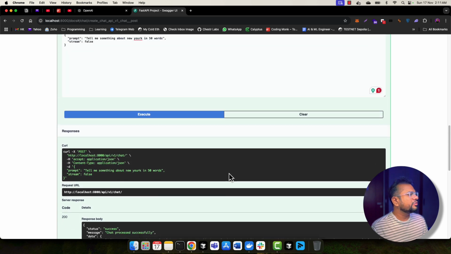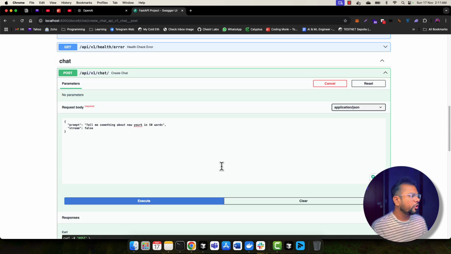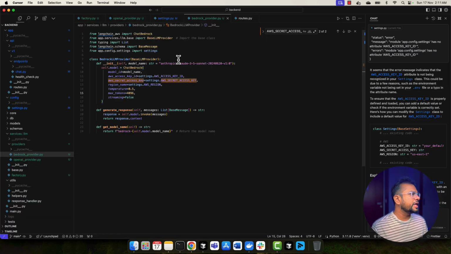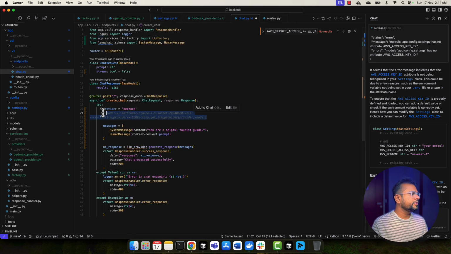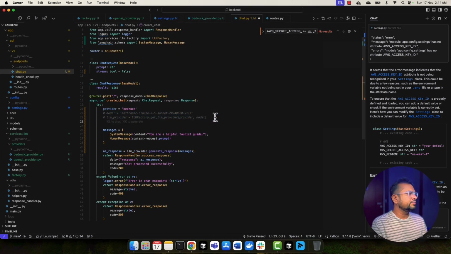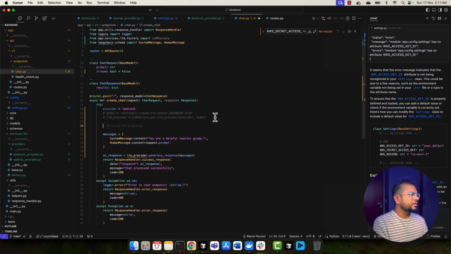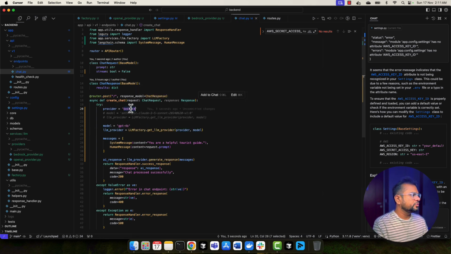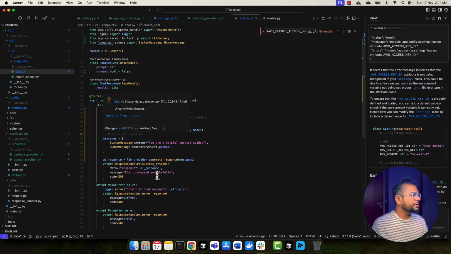So I think we have done it for AWS Bedrock. Now we can do the same for OpenAI, and it should be straightforward. So let's do that. Let's go to our chat endpoint. Instead of creating this LLM provider, let's do one thing. Model is equal to GPT-4o and provider is equal to OpenAI. We have passed the model, we have passed the provider, and let's see how it works.